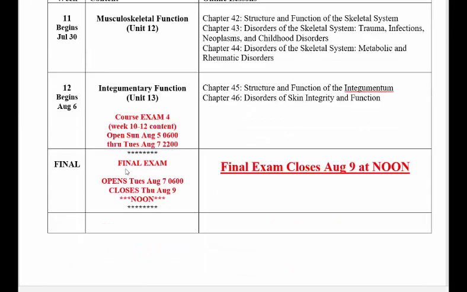Then we have our final. Our final is open Tuesday through Thursday. Opens Tuesday, August 7th at 6 a.m. Closes Thursday, August 9th at noon. So this exam schedule is different from all your other exams, which open on Sunday morning and close on Tuesday evening, Tuesday evening at 10 o'clock.